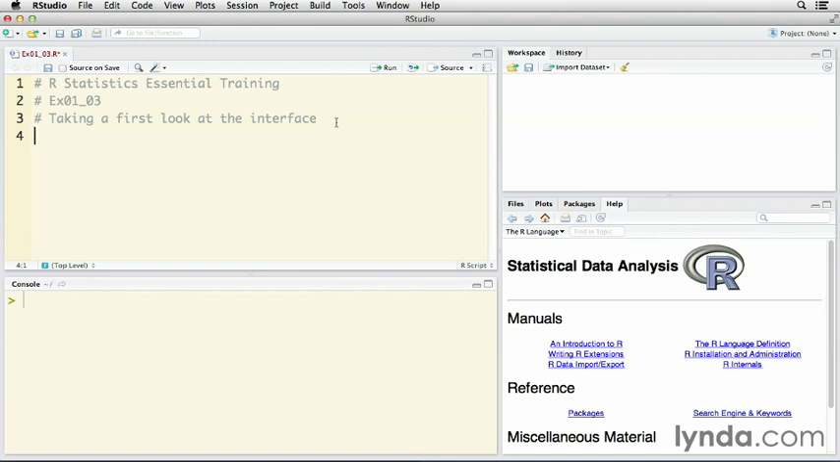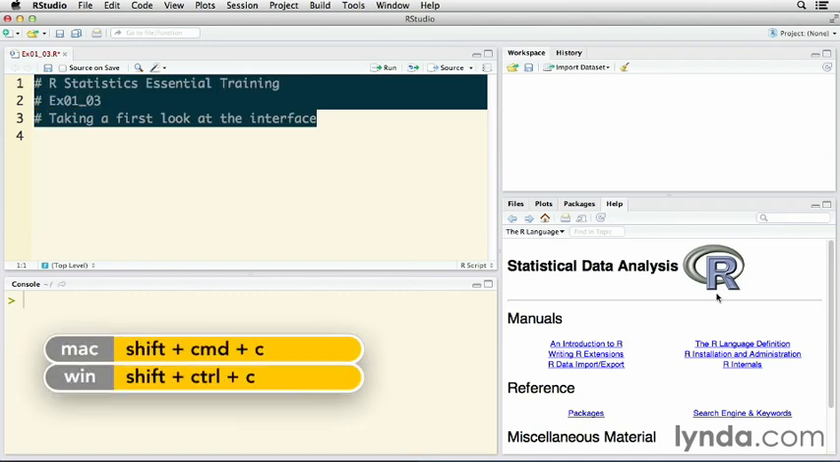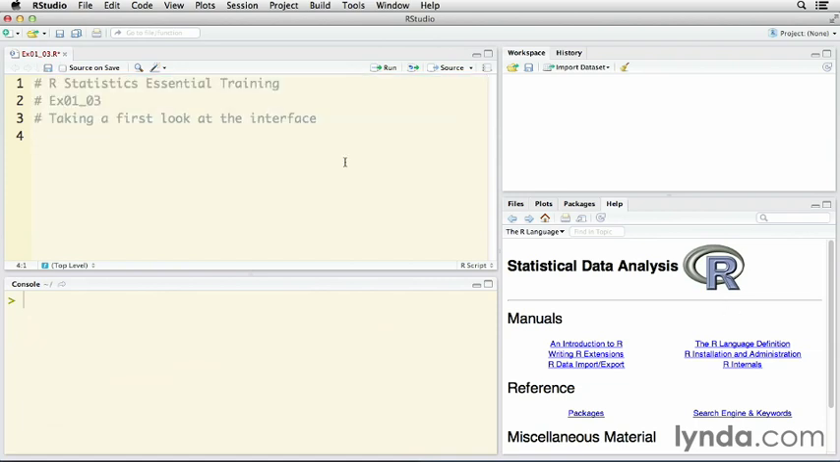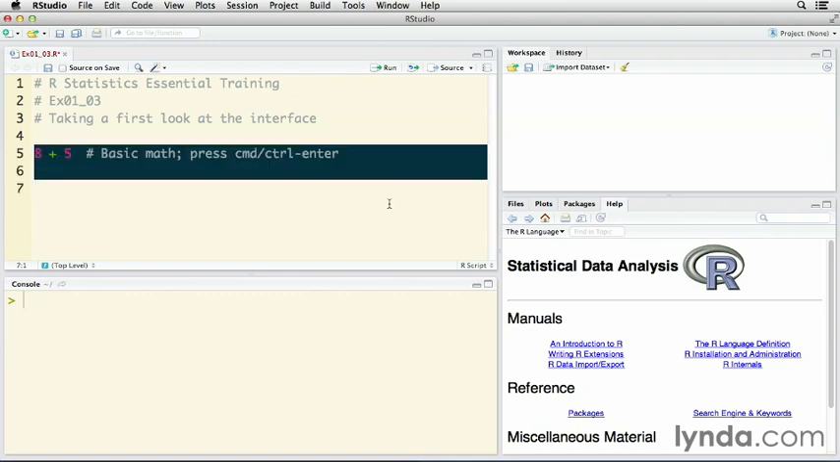In fact, if I come right here and I highlight the text and I do Shift-Command-C, it takes off the commenting or it puts the commenting back on. I'm going to put that back right there. And now I'm going to start showing you bits and pieces of what R can do. The first thing I want to show you is basic math.